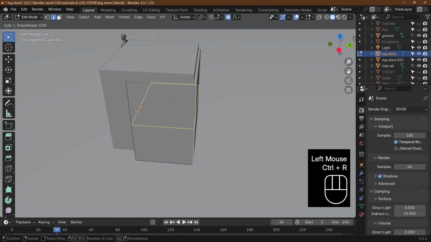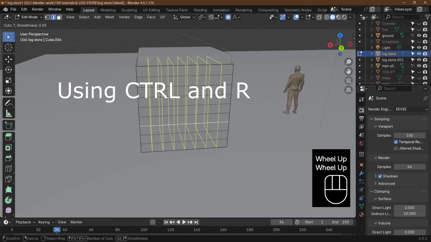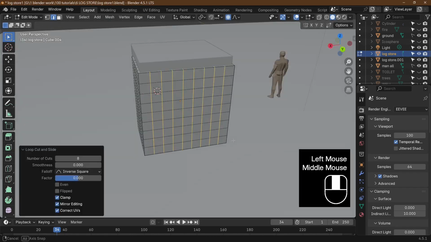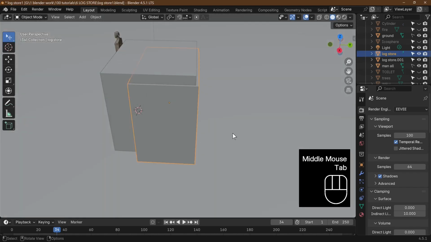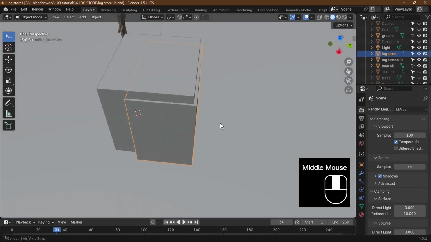So I'm going to divide this up like that, because we might want to add distortion later on to our model. And of course, now it's not a low poly model. It's got quite a few more faces, but that will help us with the Boolean modifier.